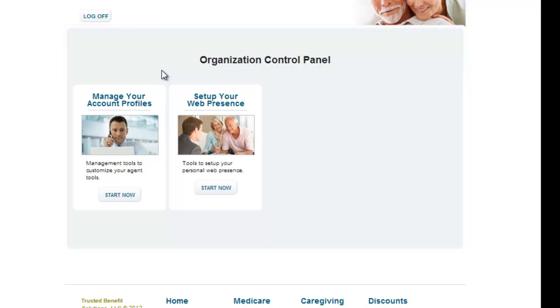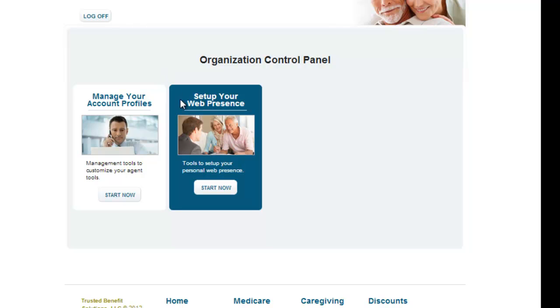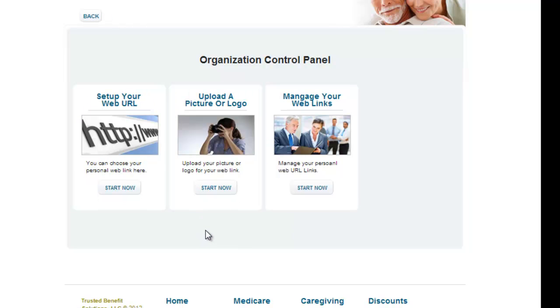In order to have the individual members or employees register and use the site, you must set up a separate and new URL link. This will be the URL that you use for the group you're setting up. So while logged in as the company, return here again to set up your web presence. This time, since you're creating a personal homepage for that company, click on Set Up Your Web URL.